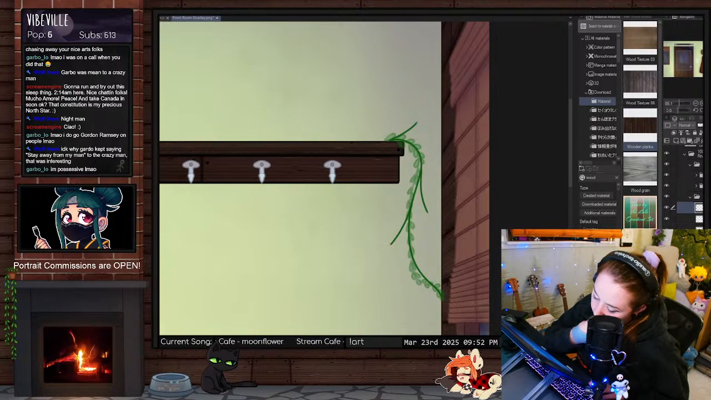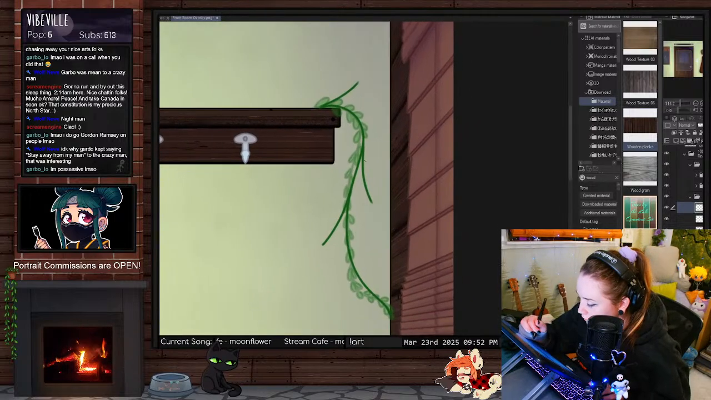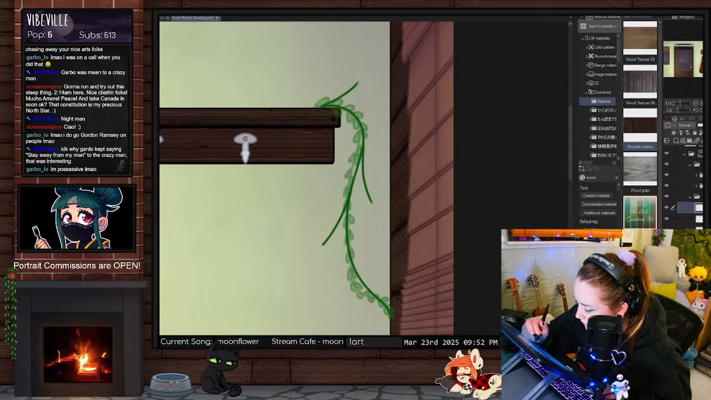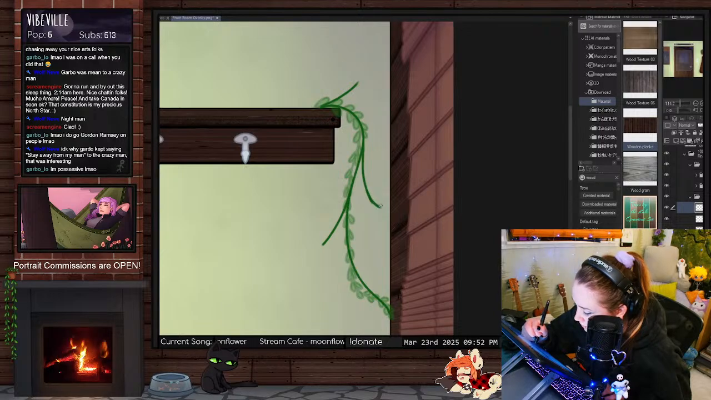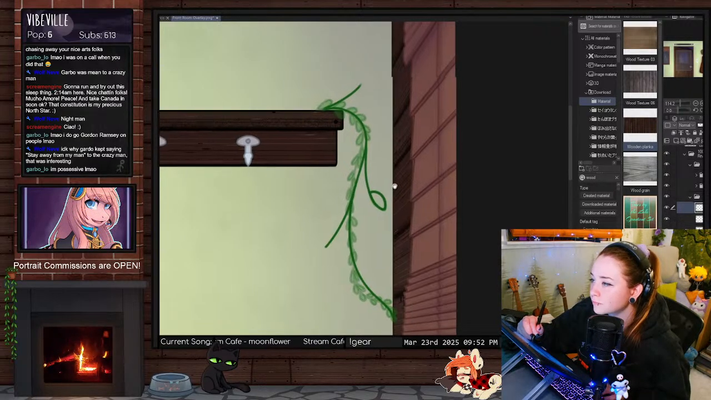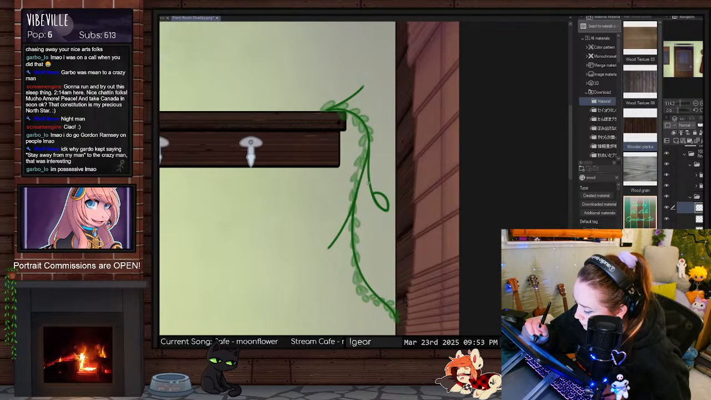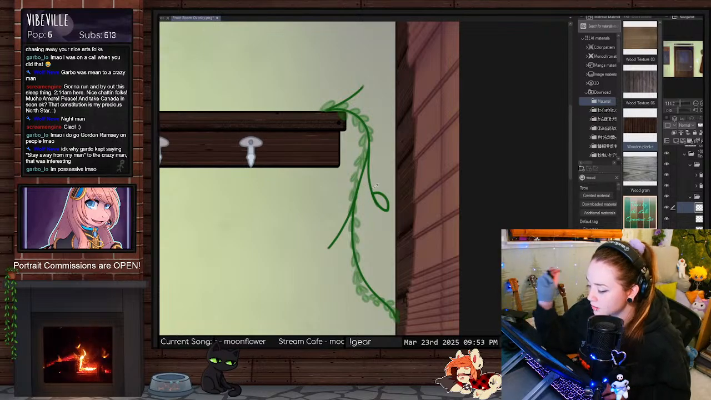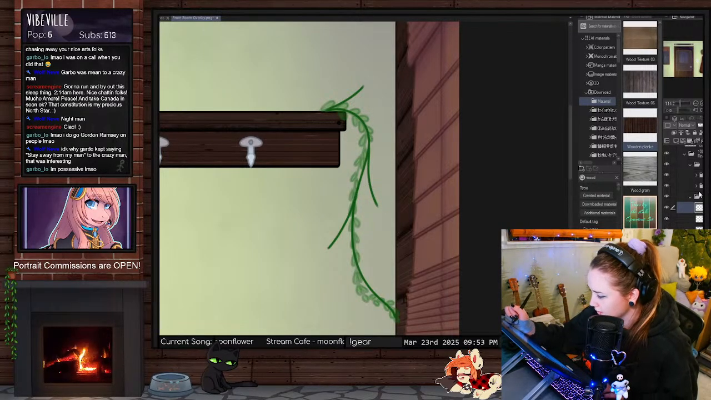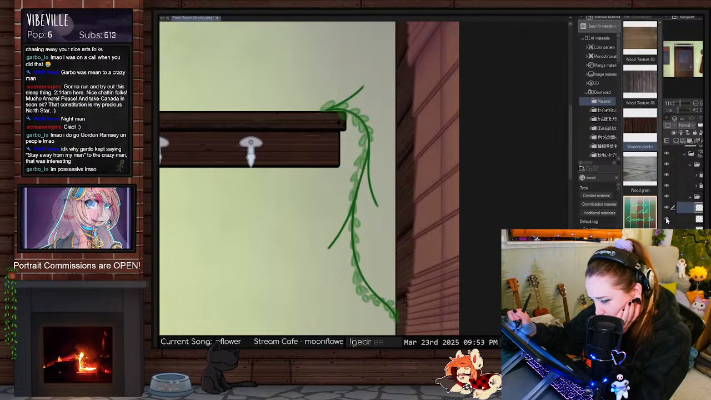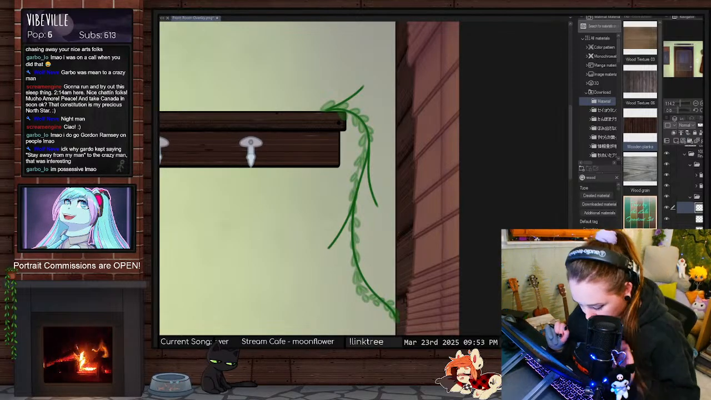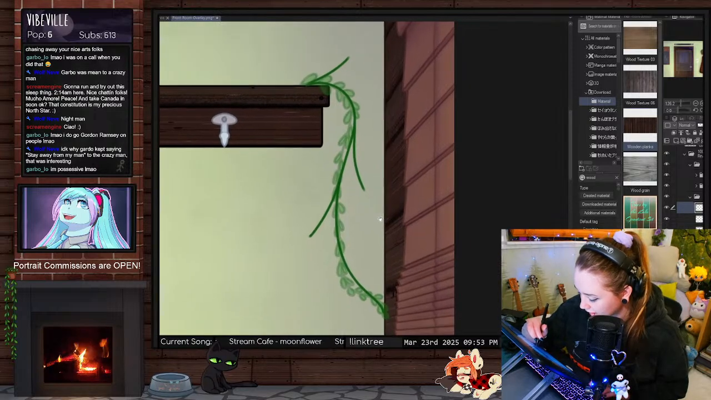I'll bump up the size of the brush for these leaves. And these need to be a lot bigger. Like maybe that size. I'm actually gonna do this on a separate layer, because this is the vine one, and then a separate layer for the leaves. I think that would probably be a good idea.